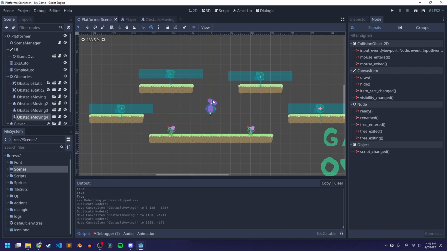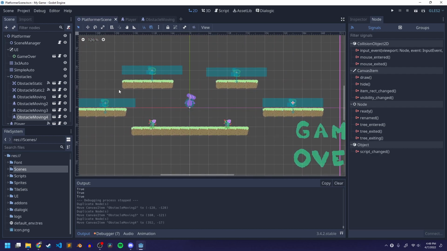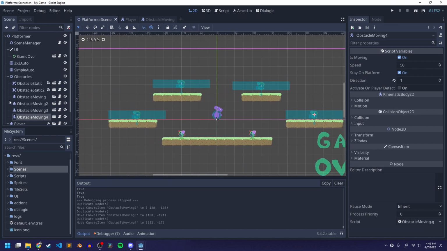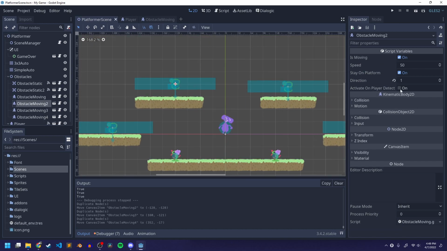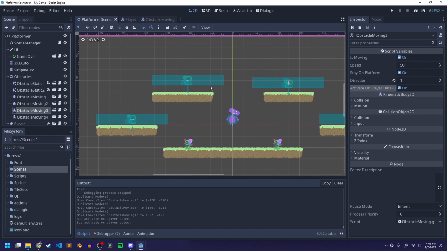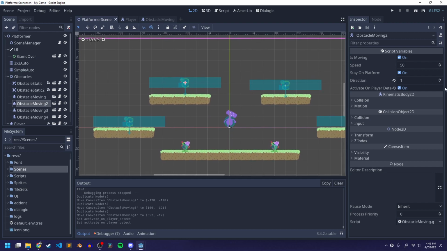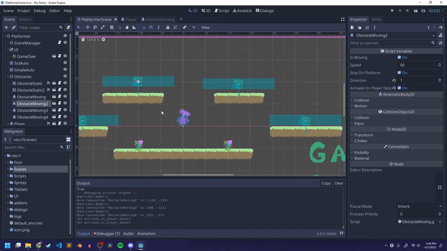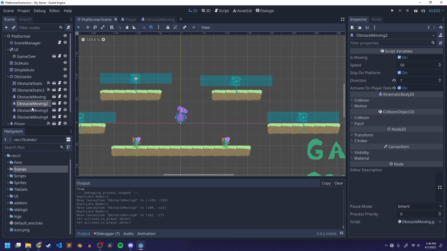So I have some snakes, and now let's set some different settings. For my snake guy up here, let's say activate on player detect. Same one for this guy. And then let's change the direction for this guy. Actually, one is fine. I forgot that I changed the direction for the other one. So let's reset these directions so they're facing left.